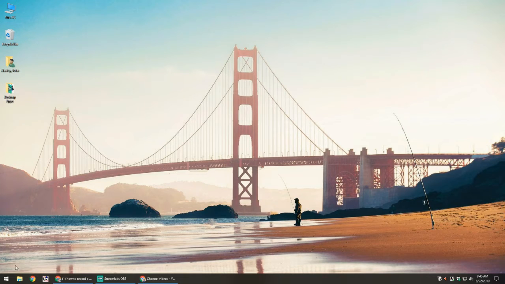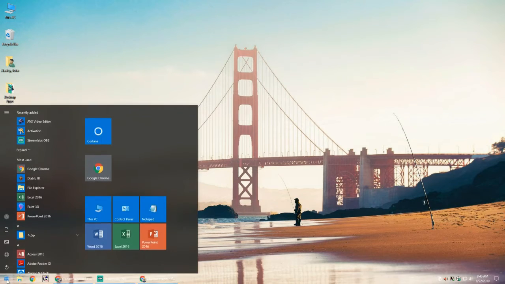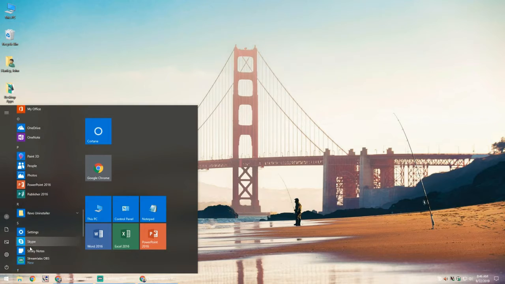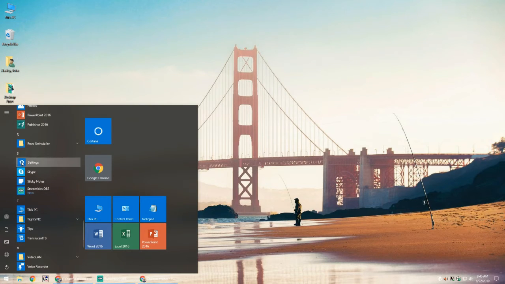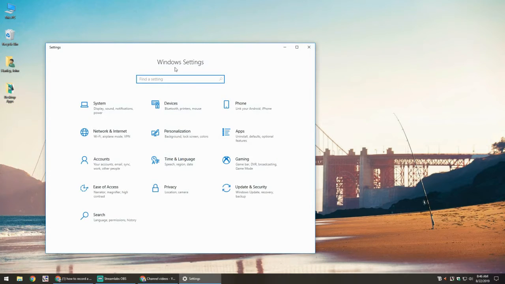With Windows, we click on the Windows button and we go to Settings. It could be on the left over here. If it's not there, you can always scroll down and pick Settings from the menu here. Then we'll get the Windows Settings box and we'll type in printer here.